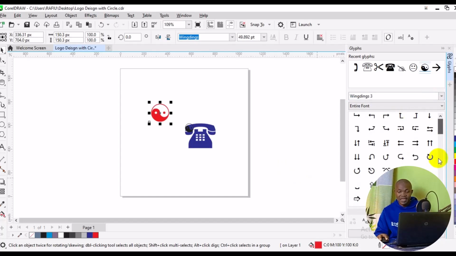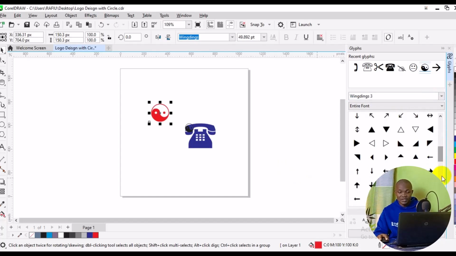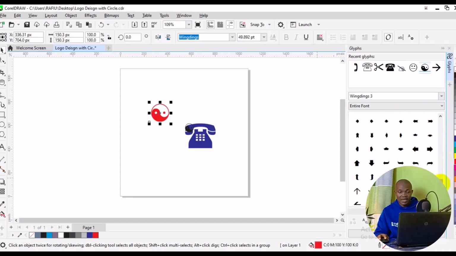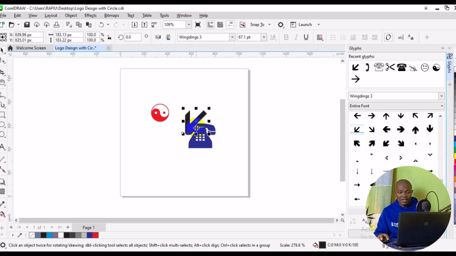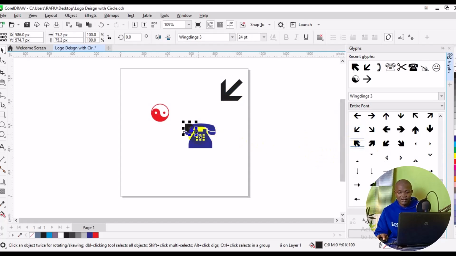Okay, so if I need any one of these, what I need to do is to simply double click. Then it loads up into my workspace right here. I can increase the size. So it's as simple as that. So if I need this one here, double click. I can simply increase the size. Then I can change the color. So I can change this to this type of blue.